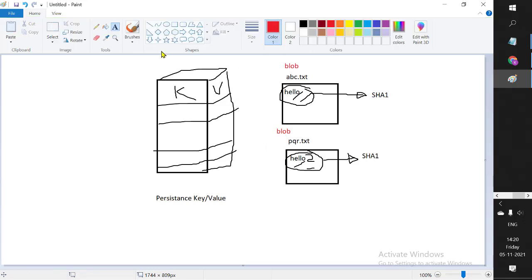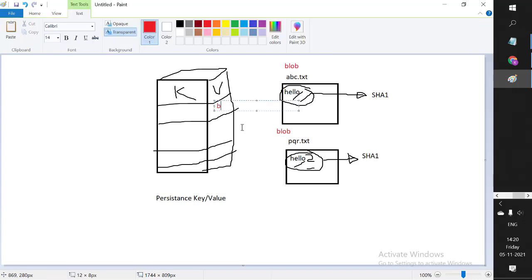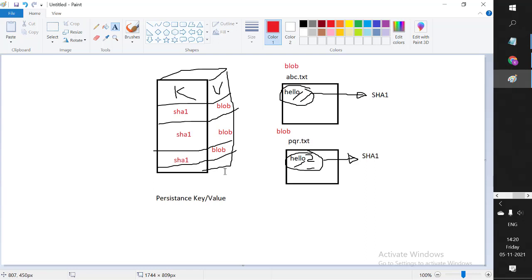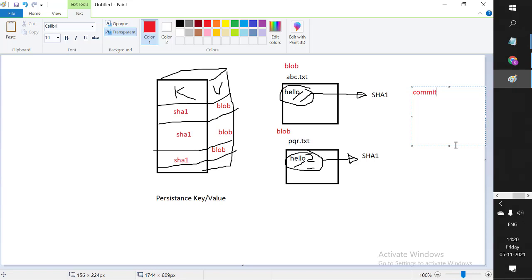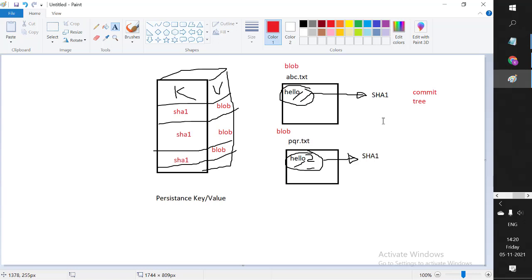So you can think that the contents are kind of values, or that it's a blob. It stores the blobs as values, and the key as a SHA-1 hash. Another blob and a SHA-1, another blob and a SHA-1. Basically not only blobs, you will come to know other objects. There are other objects, like commit and tree. We'll come to all these things in detail later on.